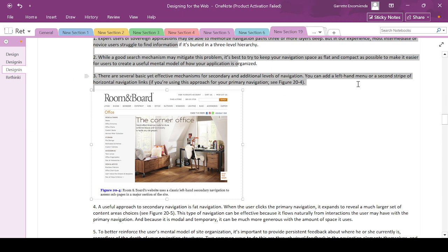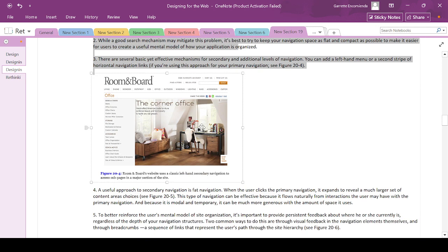You can add a left-hand menu like this. In web pages or web applications, we actually add menus, compared to desktop applications or mobile phones, or a second stripe of horizontal navigation and links if you're using this approach for your primary navigation. Or if this is your primary navigation, you can put an arrow there as another horizontal navigational link to provide second level navigation.